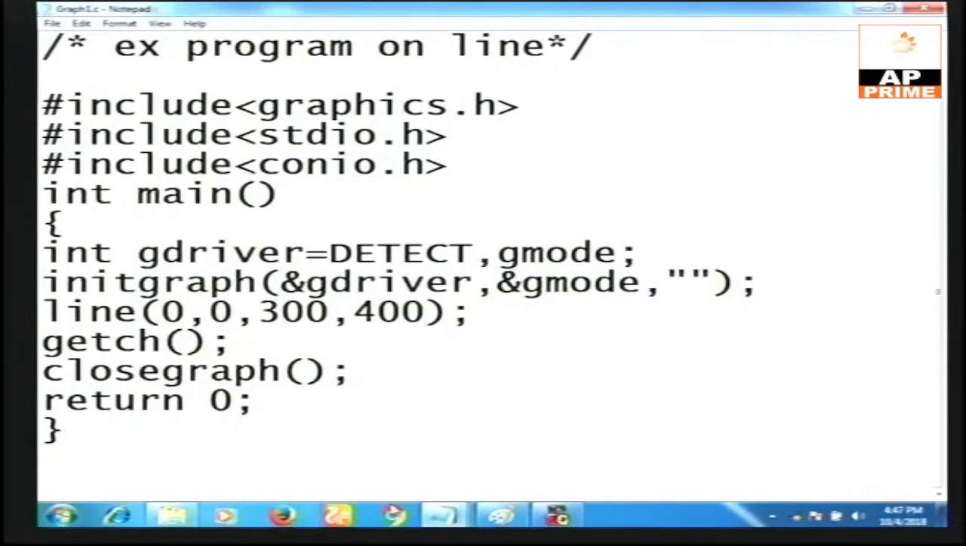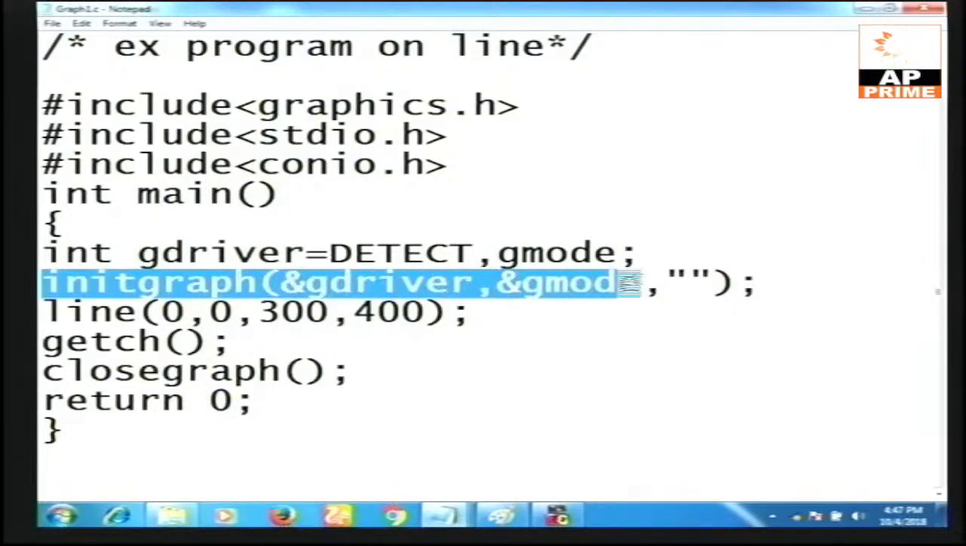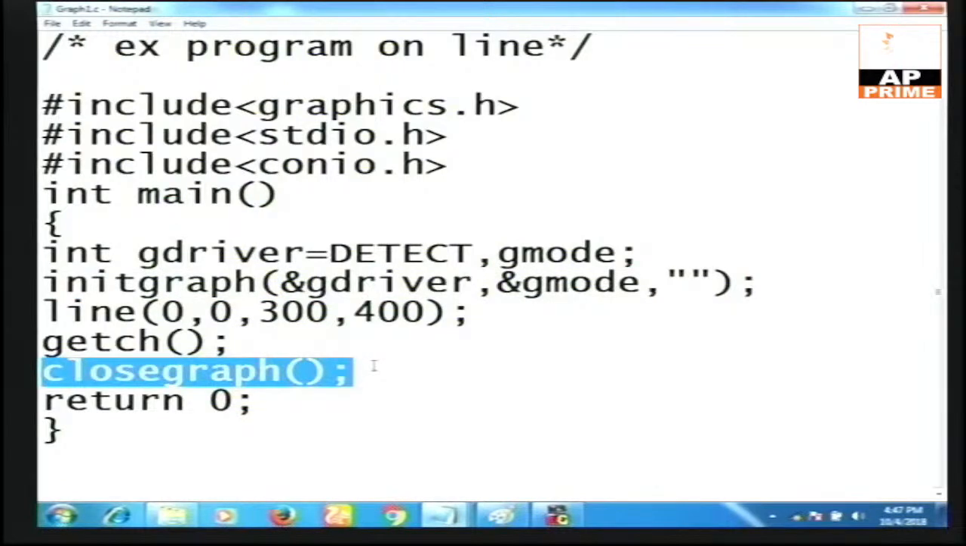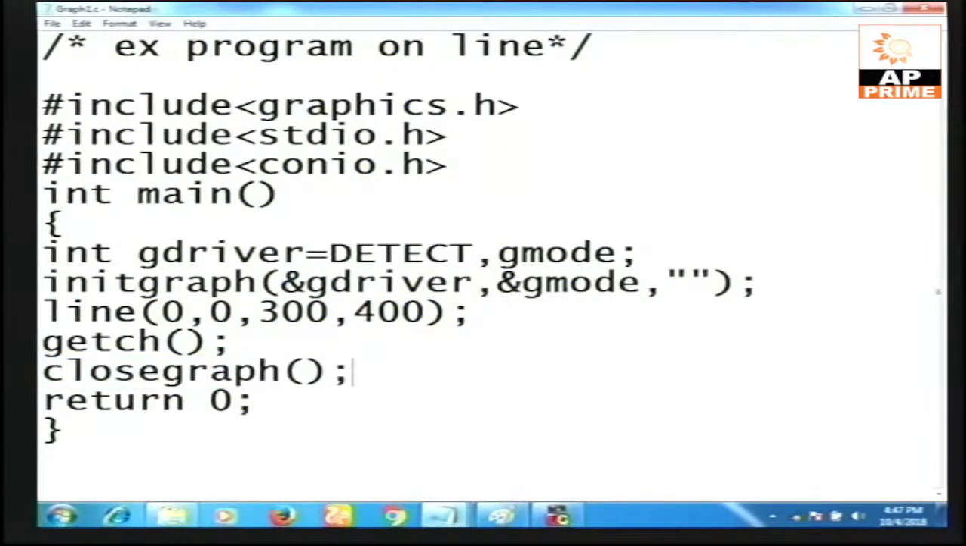If I want to go for a normal graph, generally for graph you use the initgraph function. It should have the address of driver and address of mode, and after execution of every graph, closegraph. That means release the graph, and it is converted back to the command user interface.